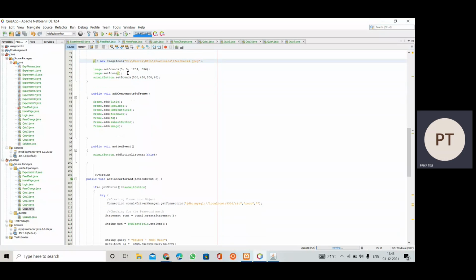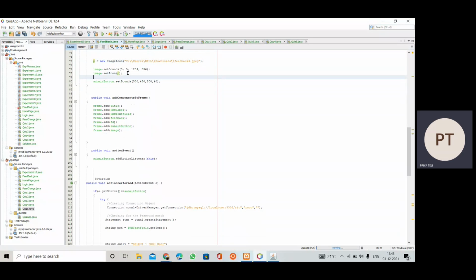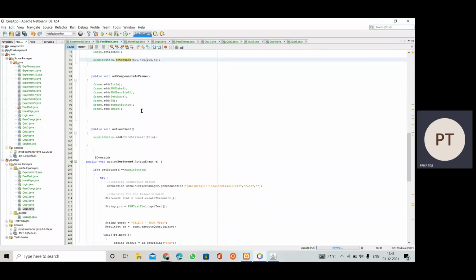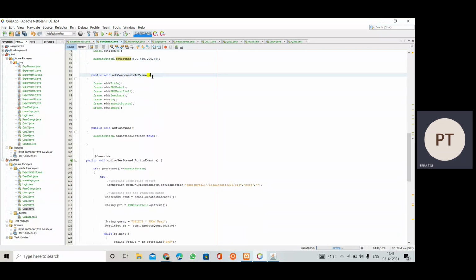Then we have this submit button object, which is submit button, and for that we have only used the set bounds method. Then we have the add components to the frame method. So inside this we are going to add all these components to the frame with the help of the add method. So frame.add, and inside that the component name or component object. So here the sequence is not mandatory.